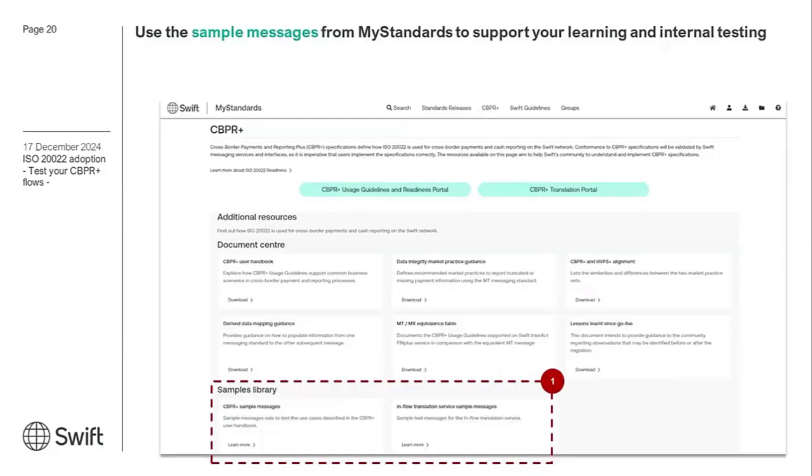And moving on to the samples libraries, where you can find some CBPR Plus sample messages. Again, they are also located on the CBPR Plus main landing page. And there are two types of libraries. The libraries on the left contain samples of the use cases illustrated in the CBPR Plus user handbook, which you can also get from My Standards.